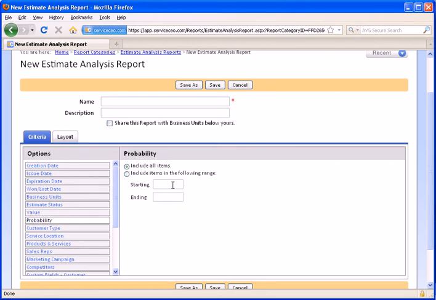Probability is the same concept. The probability is a field that's on the Opportunity Information tab. You can start and say, only show me estimates with a probability greater than 50%. Or if you want to see everything between, say, 25 and 50, you could do so here.